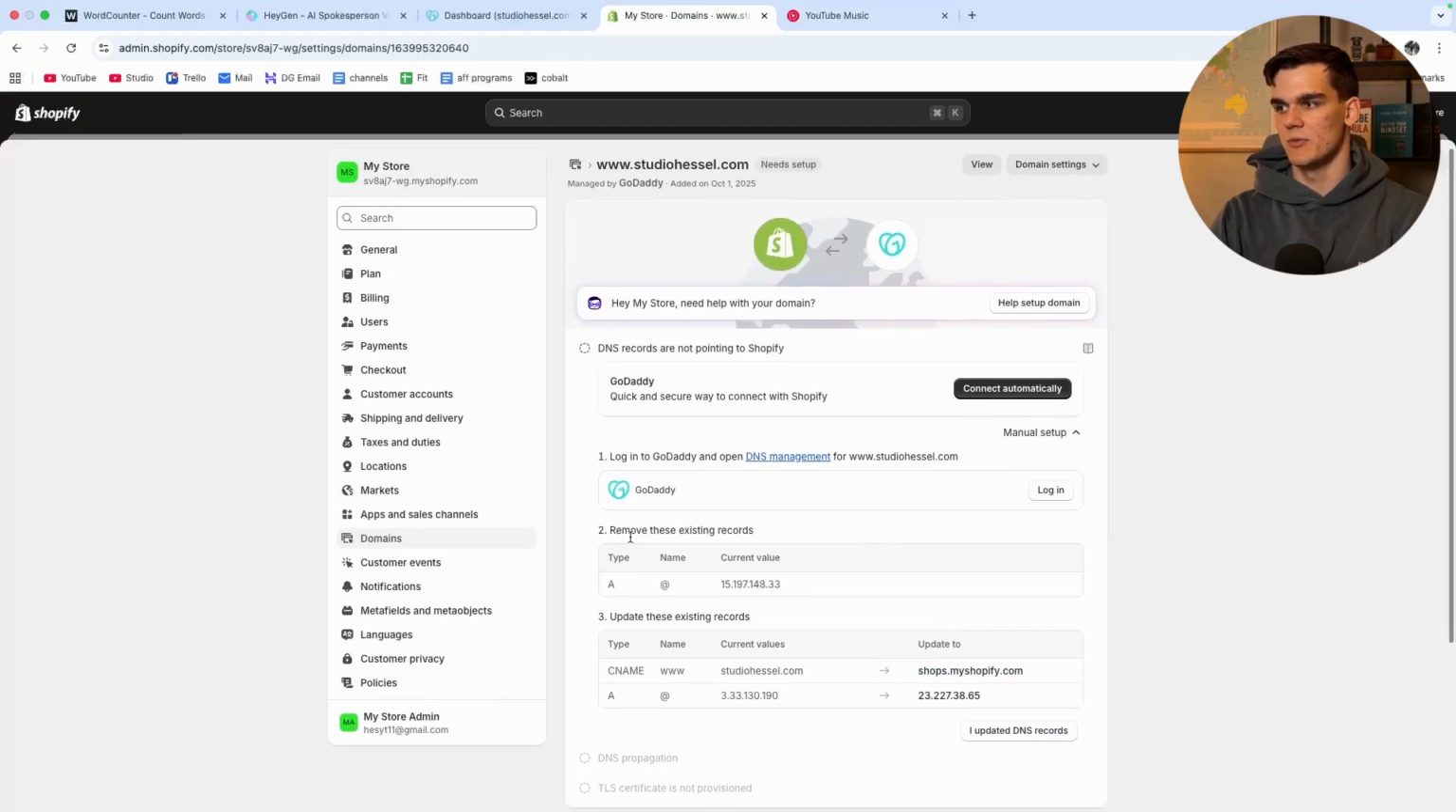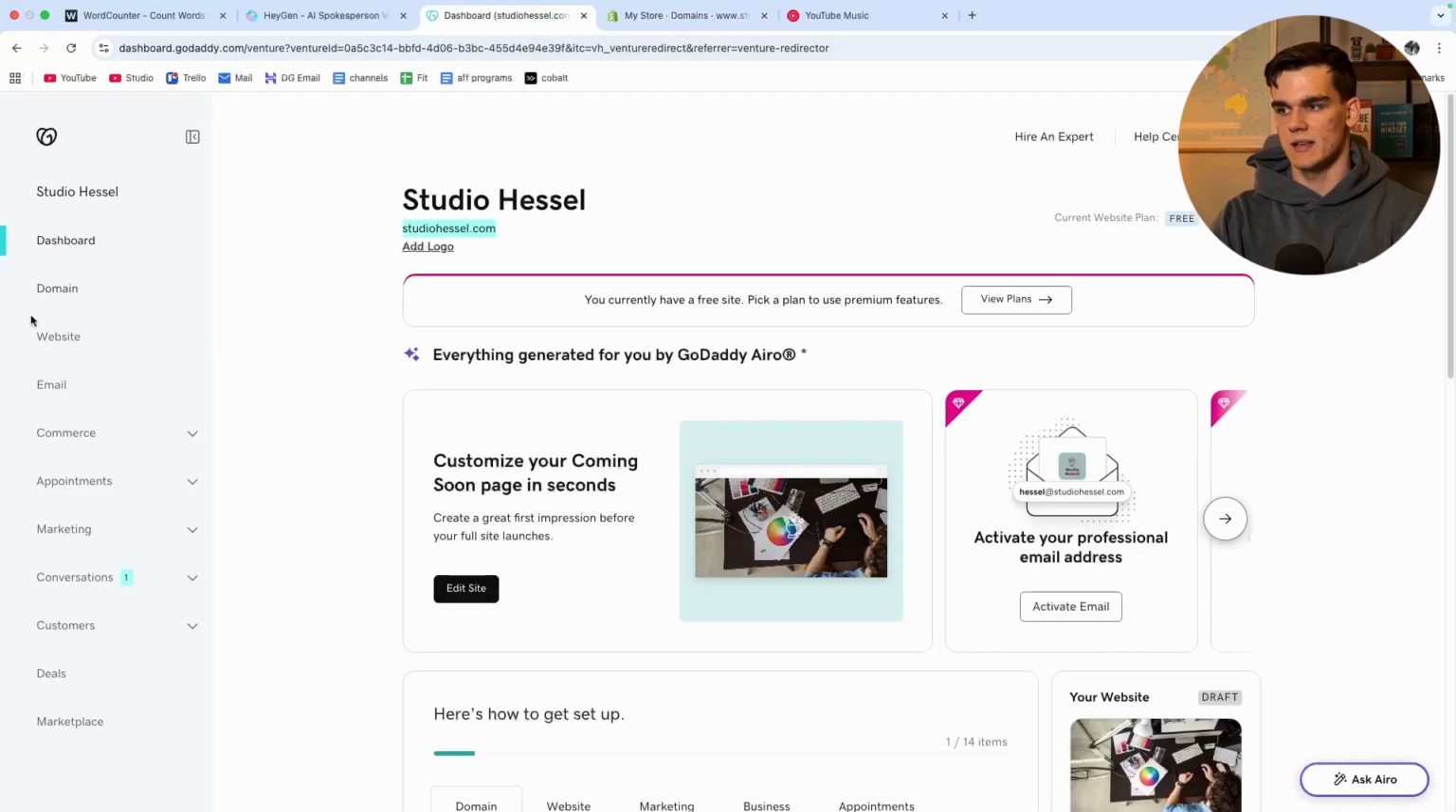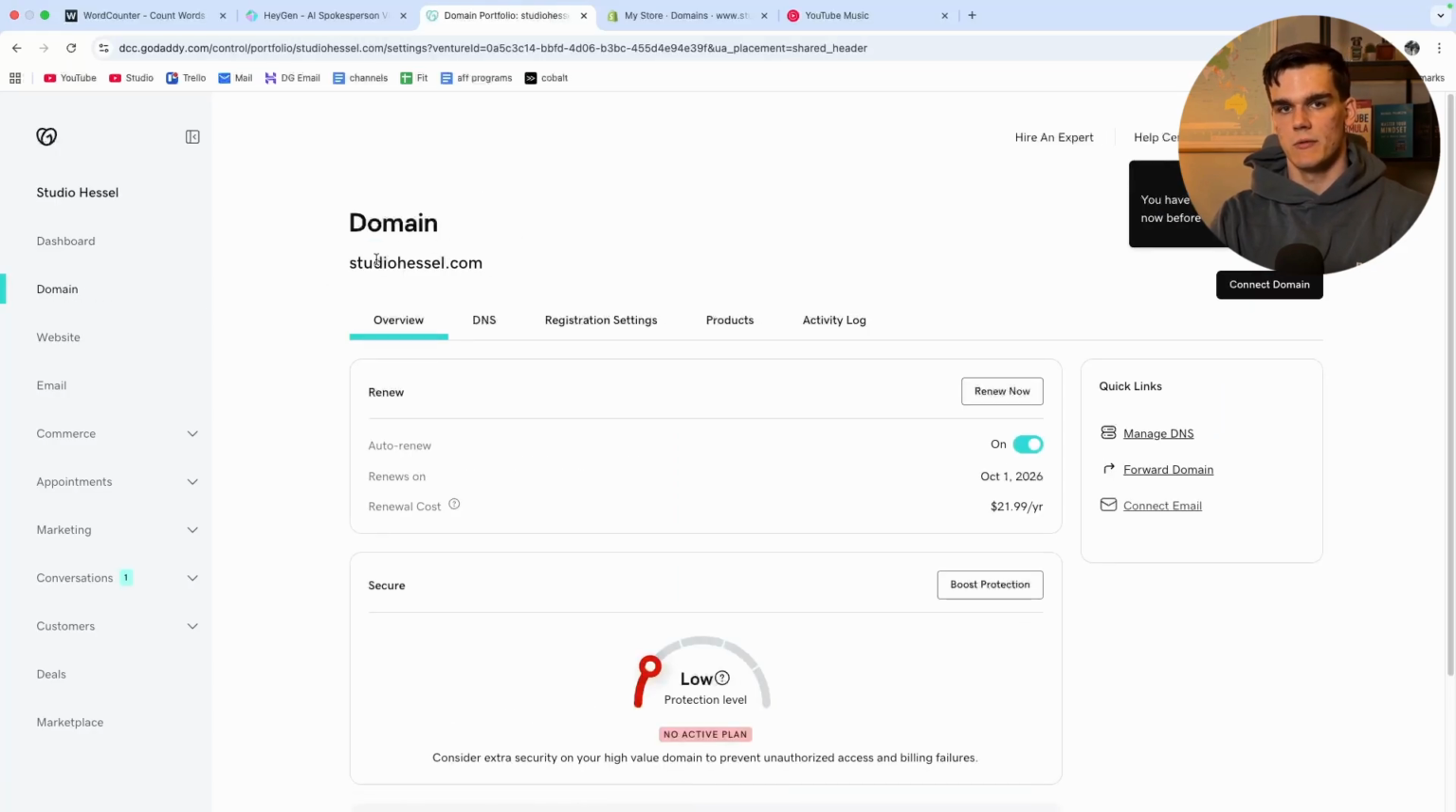And now we can see these records that we need to add to Godaddy. So first it says remove these existing records. So let's go to Godaddy. And then from here at the sidebar on the left, we want to click on domain. And here we can see the domain that we have. For me, studiohassle.com. And now we want to click manage DNS right here.